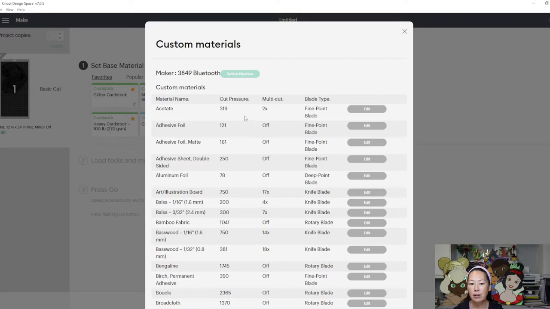What I use it for is, let's say I'm cutting acetate, right? And my acetate paper is a little bit thicker than another one. So when I look at this, I know at 319, for instance, it didn't cut through all the way. So I'm gonna look for a material that is more than 319. So maybe next time, every time I go to acetate, I'm gonna cut on basswood.